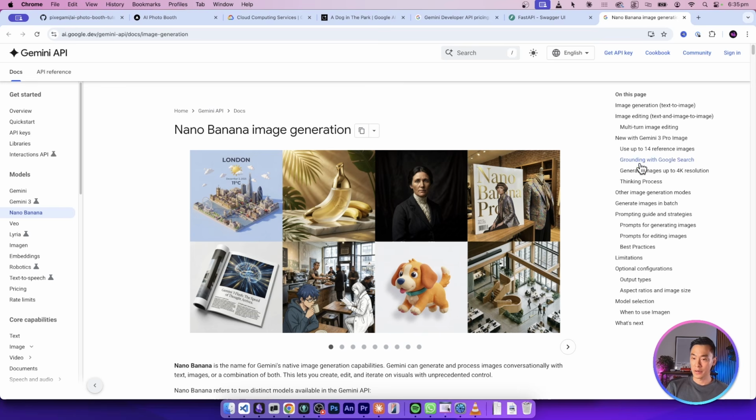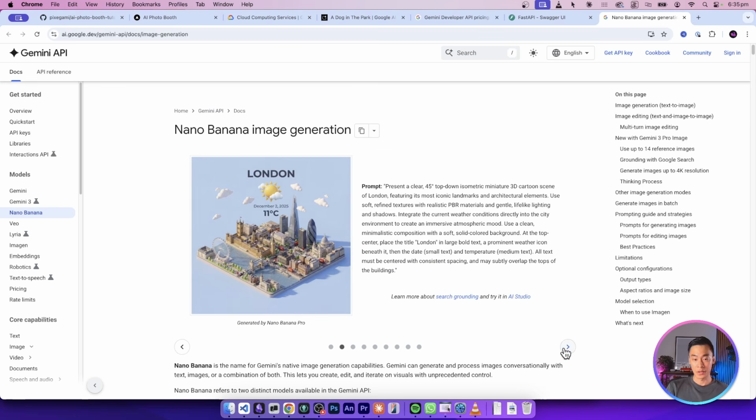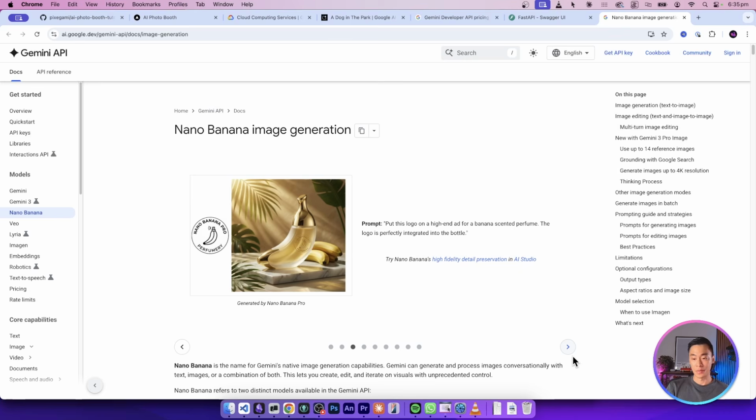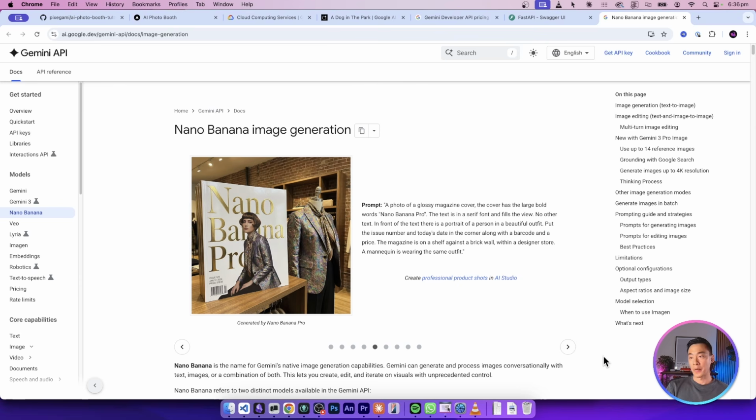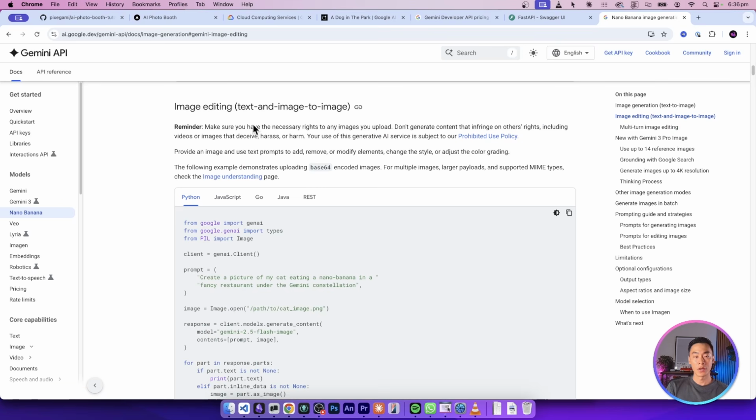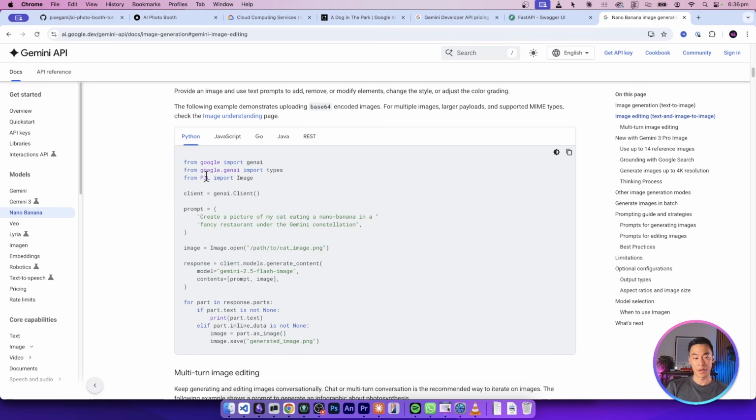And as you can see here, there's a lot of different things you could do with it. And you could see all the different examples here as well with the prompt and the techniques required to do that. But for our app, the use case we're after is what Google calls image editing, or text and image to image. So if we click that here, you'll see an example of how to do that in Python.